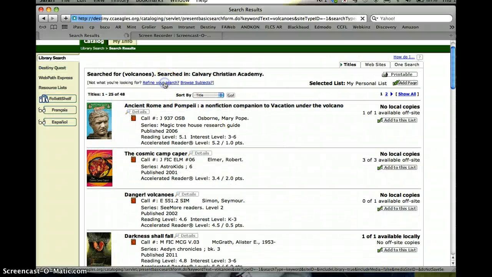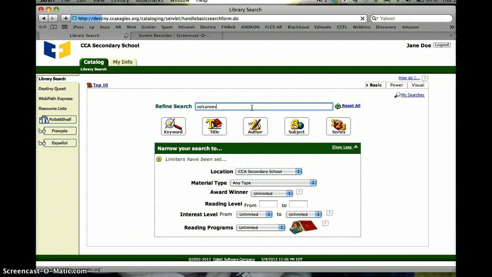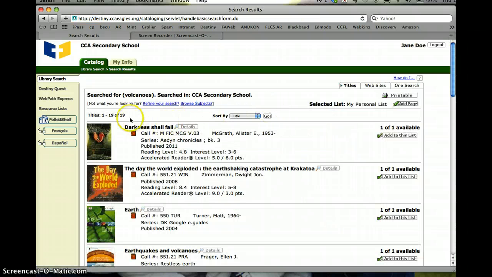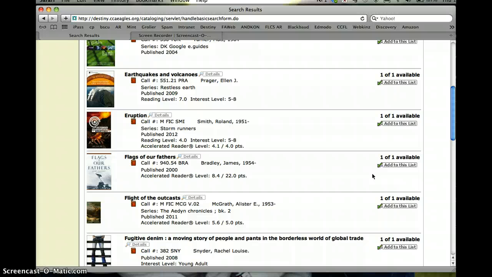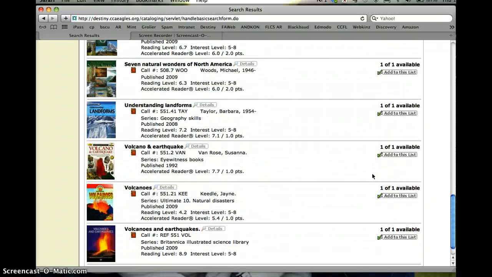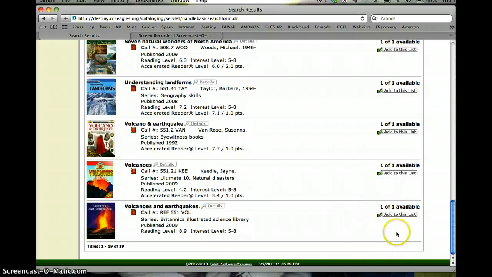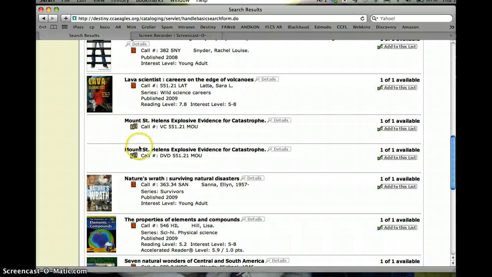So I can refine my search and say, oh, never mind, I really only want to know what's in secondary school. I can press enter again, and now it's only going to give me 19 items, so I don't have to sort through and decide which is which school. This is only going to tell me what's available in the secondary library. I can scroll down and say, okay, there's 19 items. They all appear to be print books. Oh no, there's 2 movies, which movies are only available to staff members.